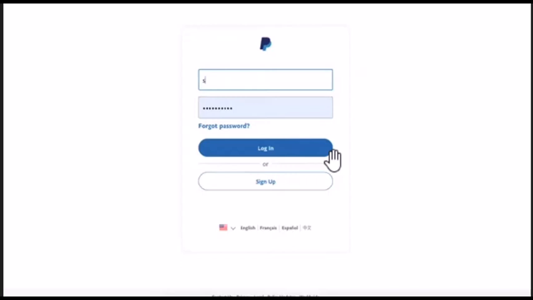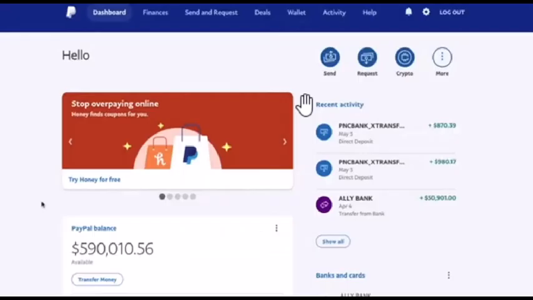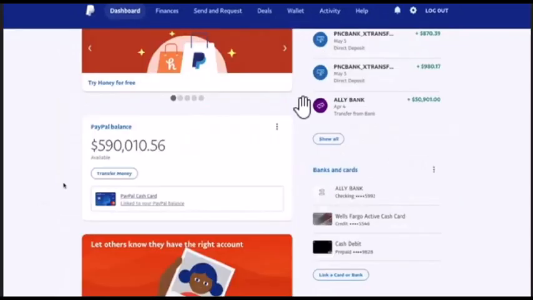First of all, you'll have to log into your PayPal account using your login credentials. That includes entering your email or phone number and then your password. Once you're logged into your account, you'll be directed to the home page, and on this page you have to scroll down right to the bottom, and then in the bottom right corner of your screen you'll be able to see Link a card or bank. You need to tap on it.